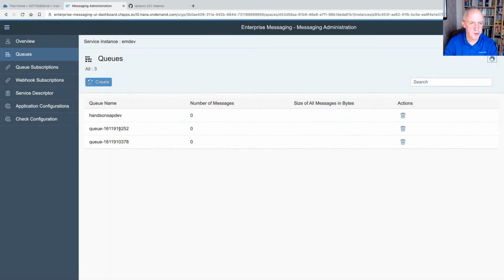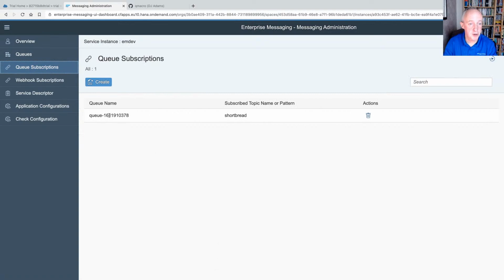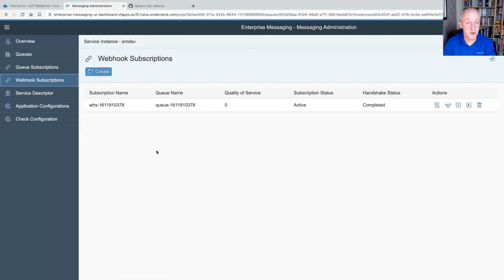So there's that queue that was half broken. Let's delete it. Why not? Yeah, gone. So there's that queue, 378. If we now look at queue subscriptions, that 378 queue is subscribed to the topic name shortbread. Let's keep that on refresh as well. And we've also got a webhook subscription, which again is a throwaway thing. We've created a subscription called WHS, and then the same thing, 378, and we've subscribed that webhook to there.